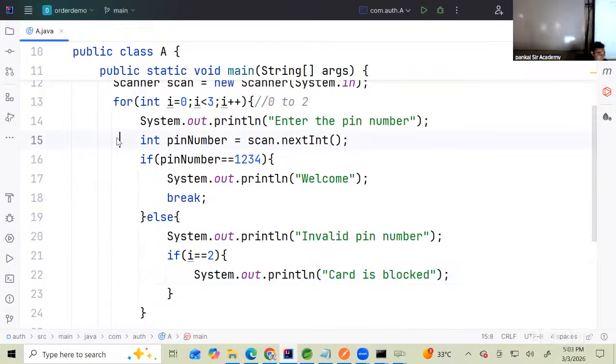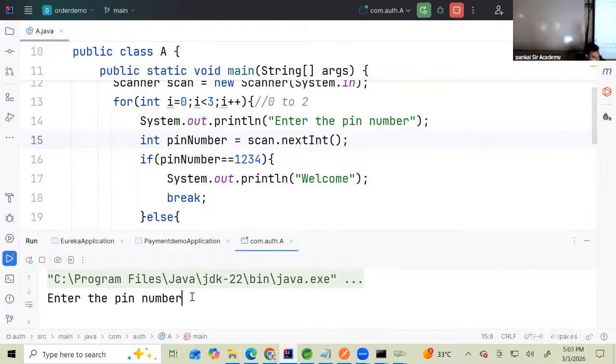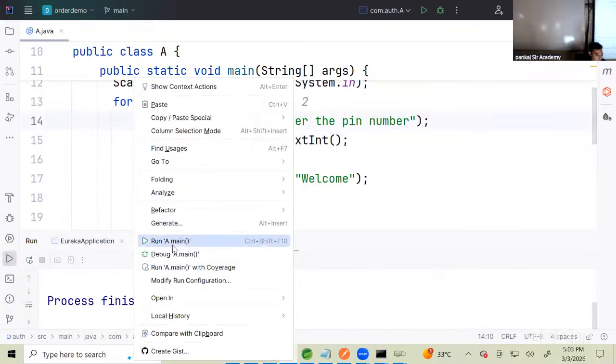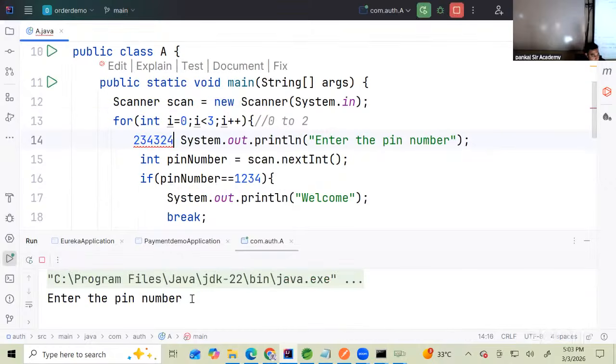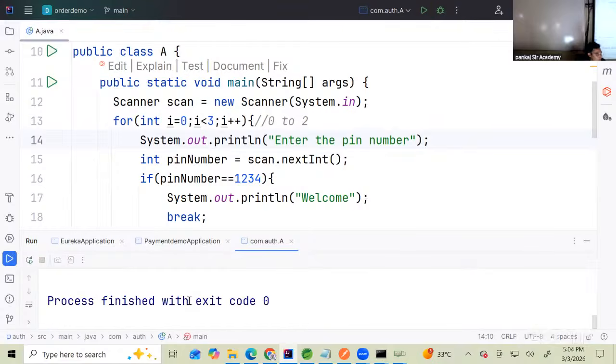Now when will this execute? Run, observe. I'll enter the pin number 1, 2, 3, 4. Welcome. This works fine. Right click, run. Now I'll enter an invalid pin number. Invalid pin number. Third time, card is blocked.